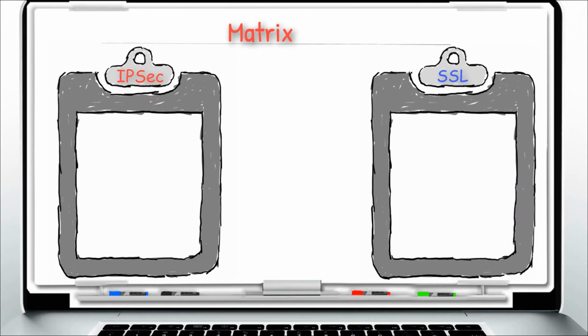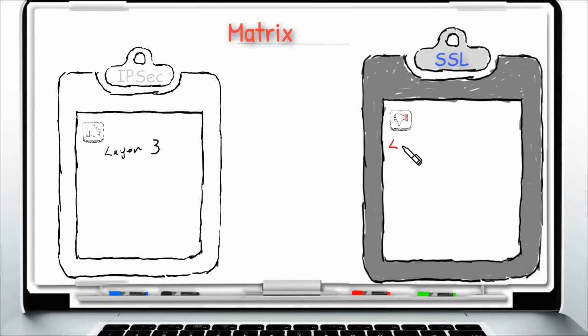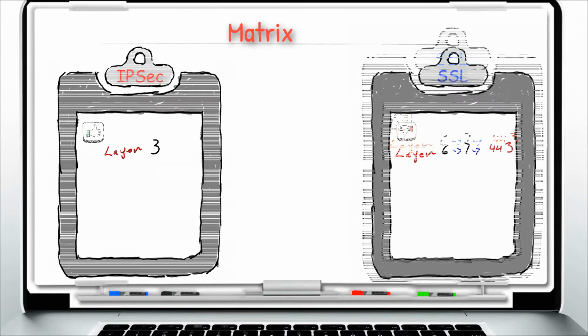And so to keep track of this, let's start a matrix to keep track of the pros and cons. IPSEC VPN is a layer 3 protocol. It's a portless protocol that can encapsulate every packet. SSL, on the other hand, is a layer 6 protocol. It encrypts only layer 7 applications using port 443.